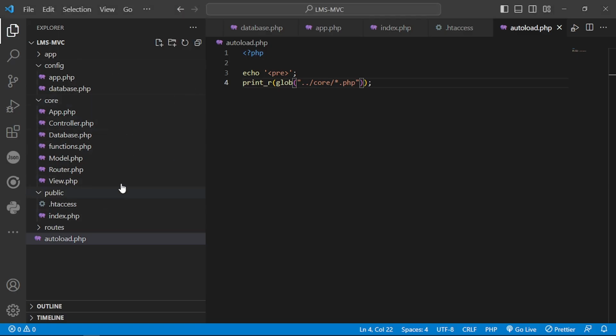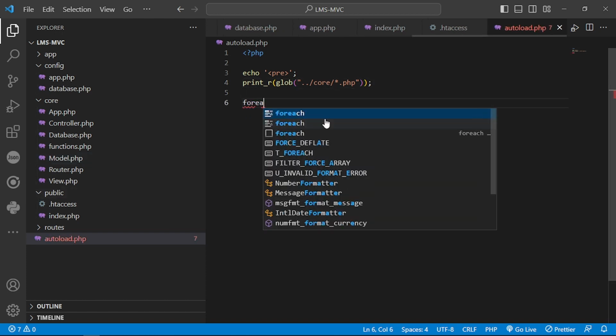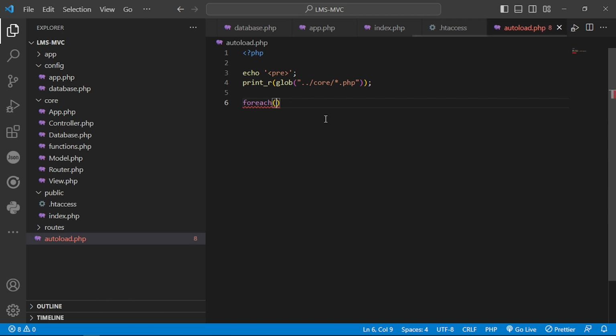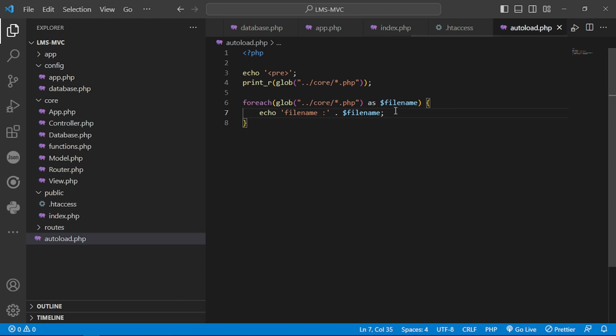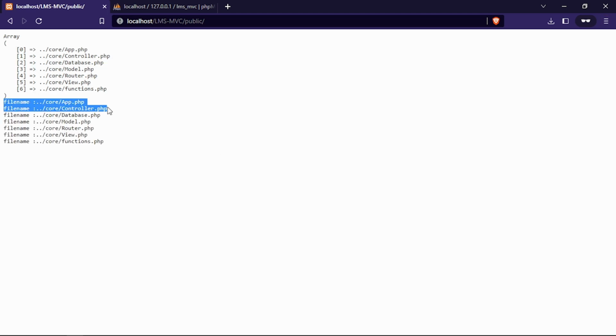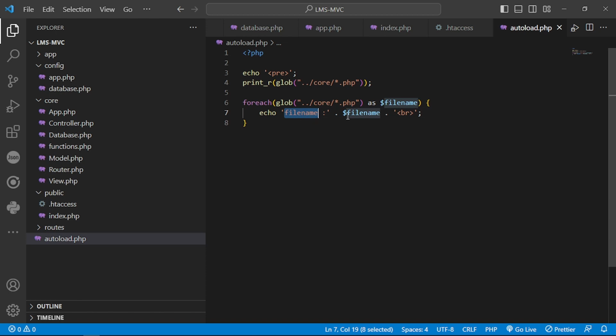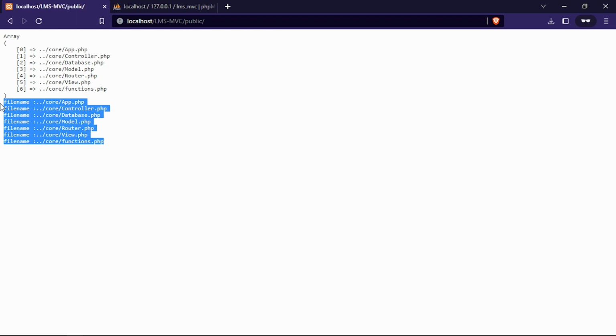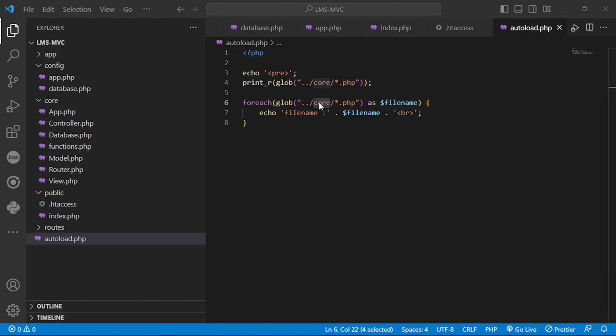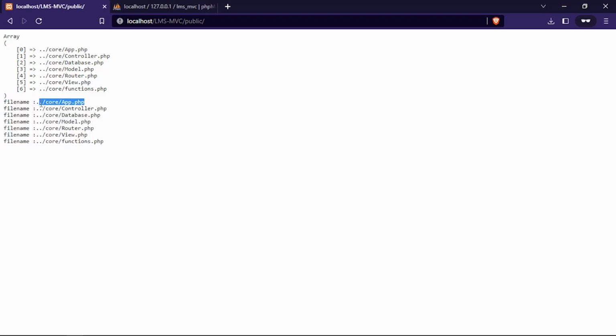So to require all those files in our project, we will need to make a loop. For that, we do a foreach, and we select the array, and we make something like the file name, and we will echo the file name. For example, we will see what is there in the file name. Let me add a break for the new line, and you see in the loop, every time we find the file name, it is another element of our array. So we need to require this file and all of those.